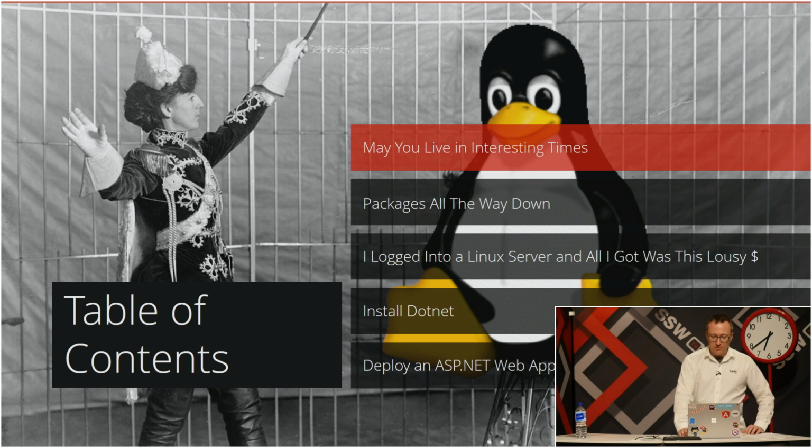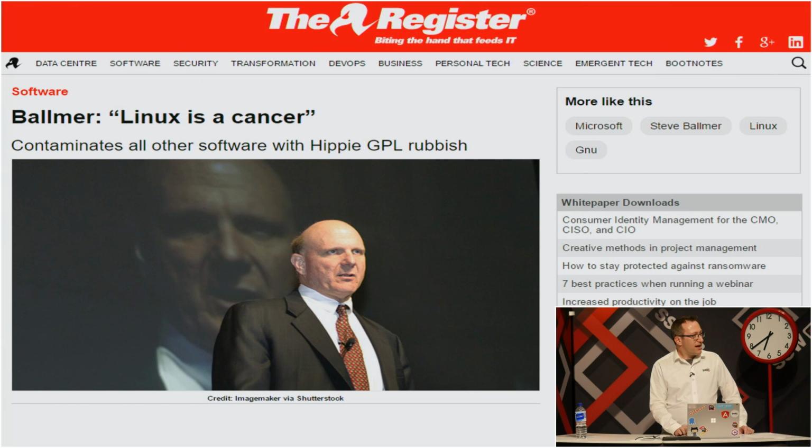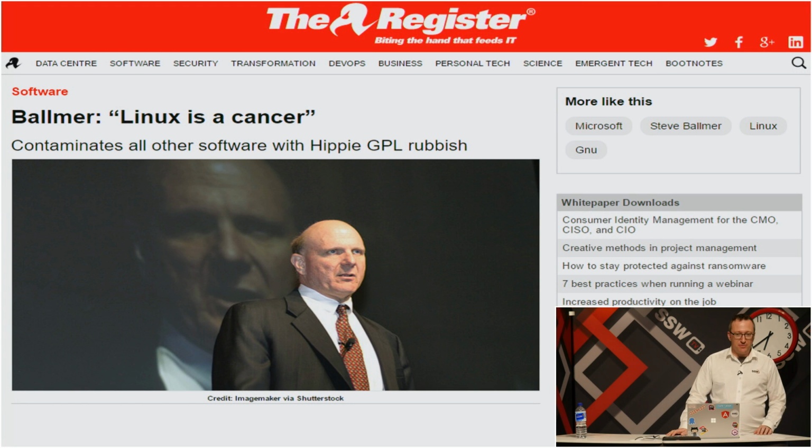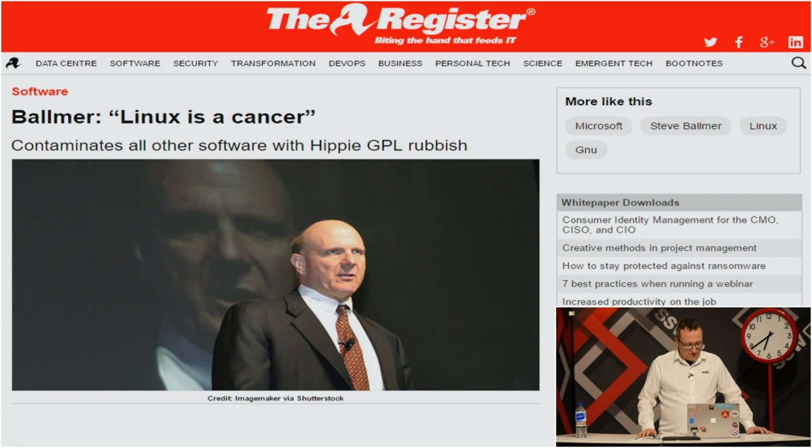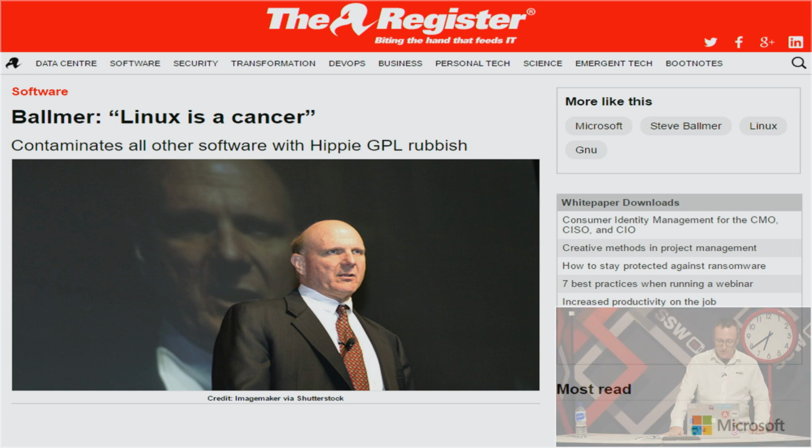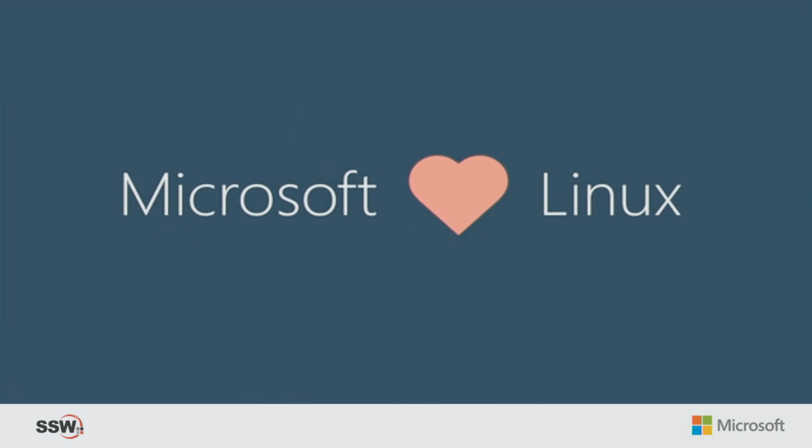So the first section, May You Live in Interesting Times. Well, I think it's fair to say that the relationship between Microsoft and Linux hasn't always been a particularly good one. If you don't know, this guy here is Steve Ballmer. He was the then CEO of Microsoft, and this is a genuine screenshot from a Register page. So at some point in the last 10 years, we've gone from this to this. Quite a big change.